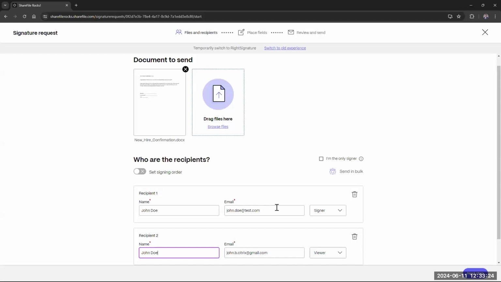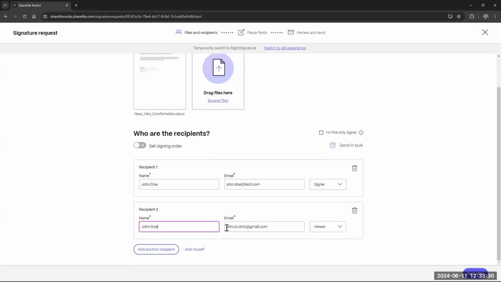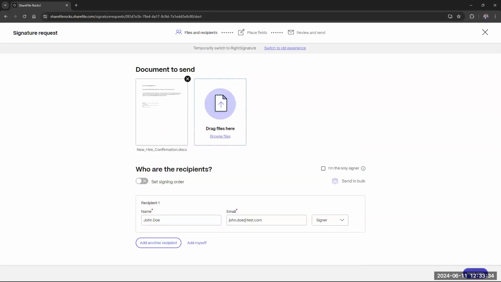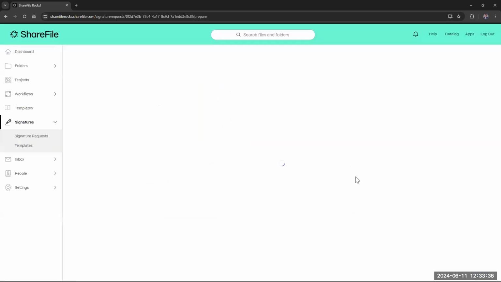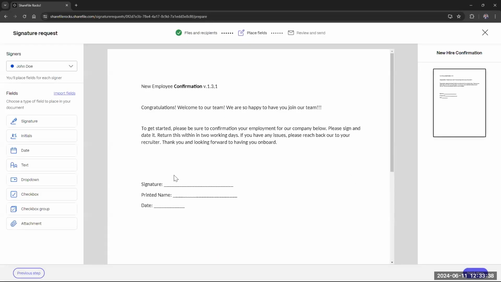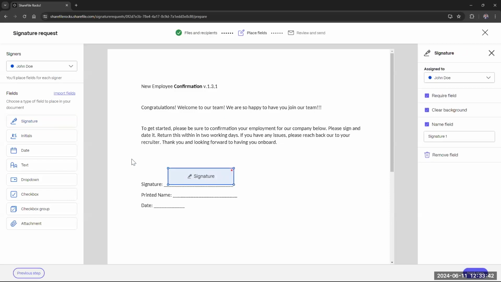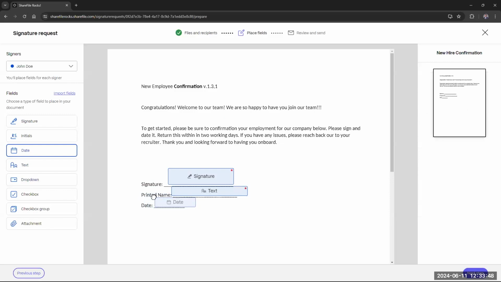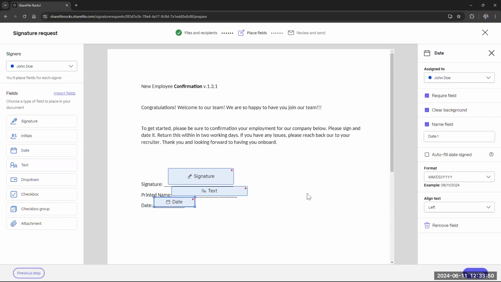As you can see, some of this flow has changed if you're used to seeing this a different way. This is a little more natural and a little easier to get that document signed. So I'm just going to set up a simple document to get sent out. As you can see, very simple. I just need a signature field that I'm going to drag and drop. I need a printed name, and I need a date from them when they're going to sign it.